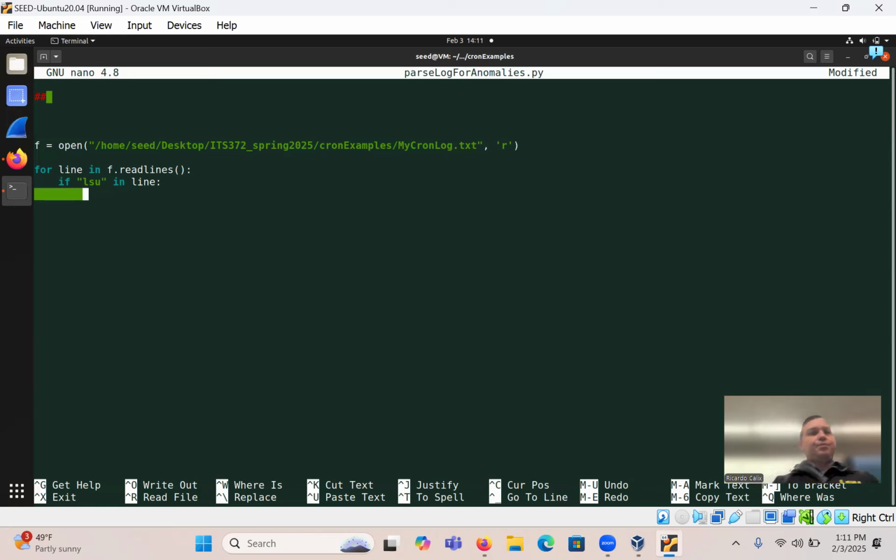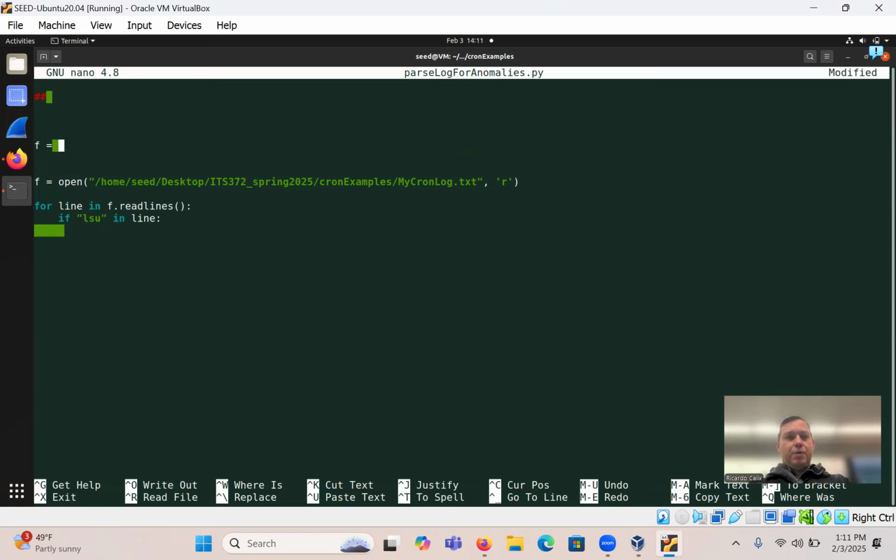All right, so as I was trying this out, if LSU in line, we're just going to write that entry into a separate file. That's going to be my anomalies file. So I'm going to create another one: f write equals open, and I use the same path, just like that. Different file though.